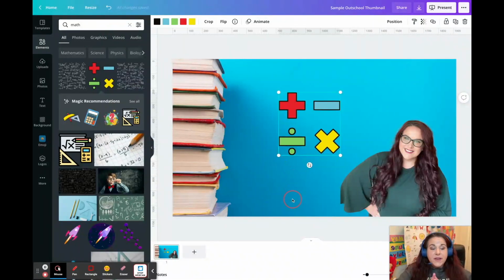And then when I create advertisements for Facebook or Instagram to promote on Outschool Facebook groups, then I might add some text to my backgrounds or to my thumbnails just for posting on those advertisements, not for the actual thumbnail in Outschool.